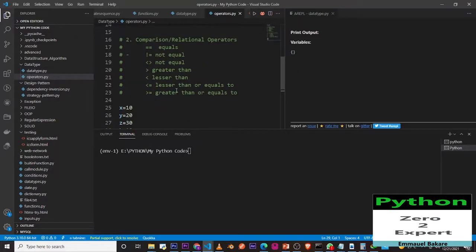The next operators are the comparison or relational operators. These include equals to, which is the double equals sign, not equals to, which has another way of writing it, then the greater than sign, the lesser than sign, lesser than or equals to sign, and the greater than or equals to sign. I'm just going to do this on the Python terminal interpreter, so you can see this. It's going to make it a bit easier.